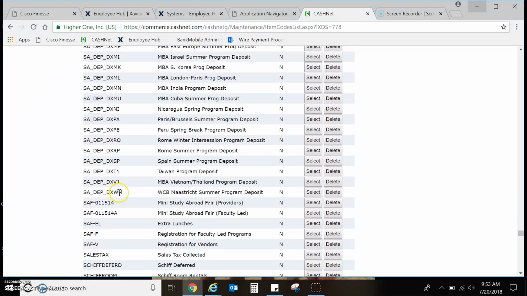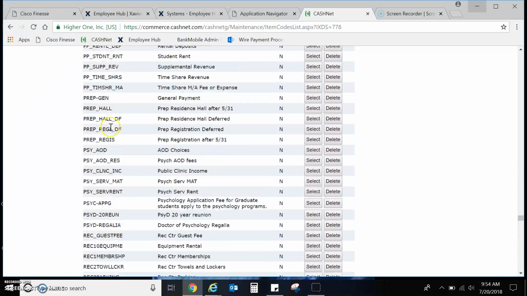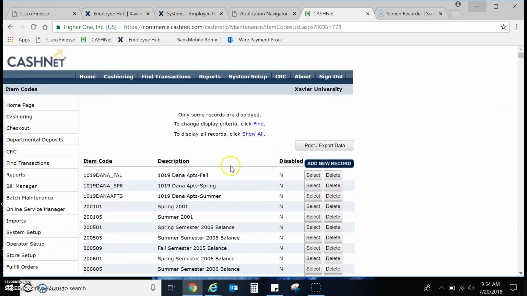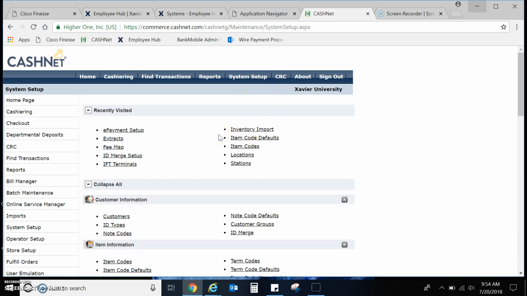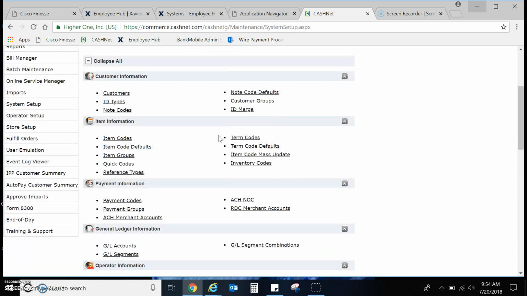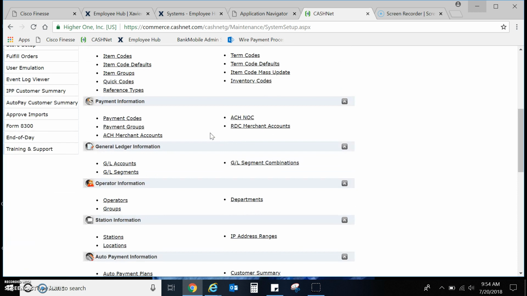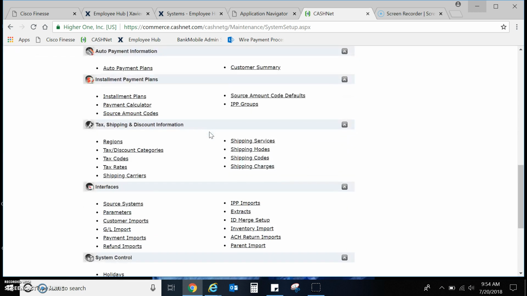So again, just a list of all the different detail codes we have. A lot of these are in use, but of course, a lot of them are obsolete because we don't do business that way anymore, or that item code is not used anymore. So that's that. Let's scroll back to the top. And I think that's pretty much everything I want to show you guys. So hopefully that's helpful. Let's go back to system setup real quick. I don't think there's anything else in here that is particularly helpful.